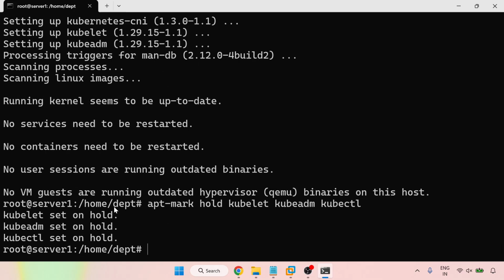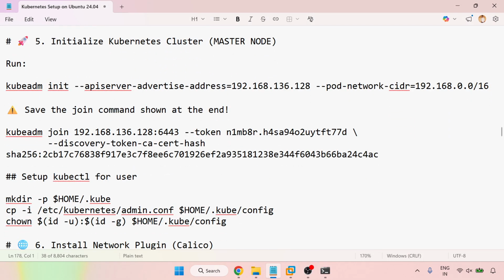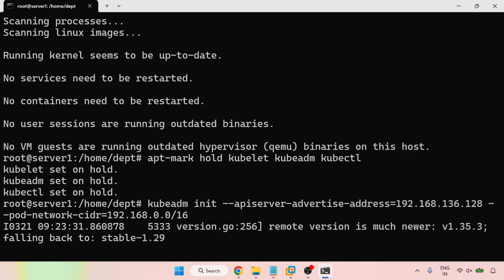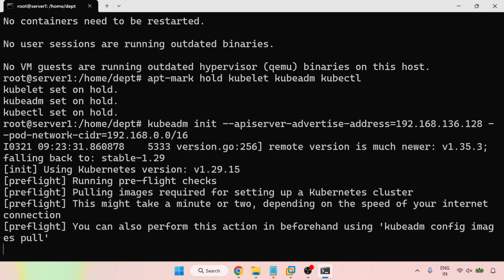Then set it on hold, so it won't update automatically. So initialize the Kubernetes cluster master node. So run this command. So initialize the kubeadm. So we are initializing the Kubernetes cluster and master node.